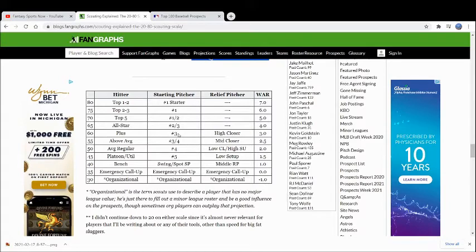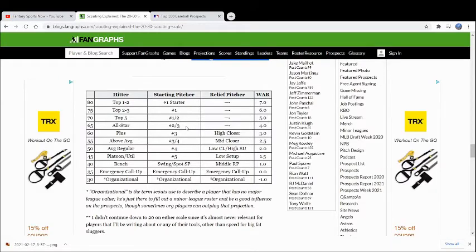Personally, I like Nate Pearson. I would put him at 65 because I think he's easily going to be a number 2 or number 3 starter. His major concern is injuries. So I think that in this case, they got that wrong. They're a little sheepish on Nate Pearson.